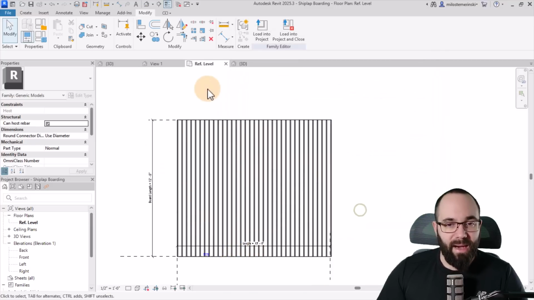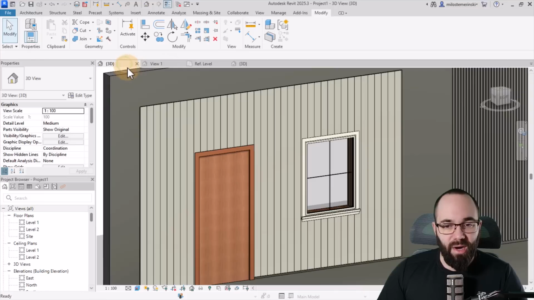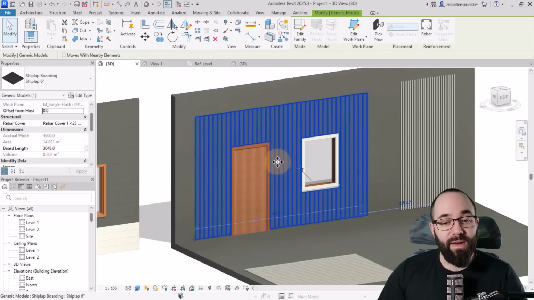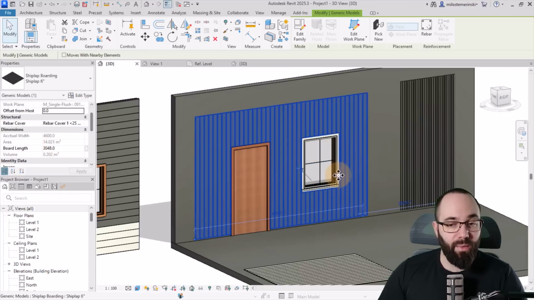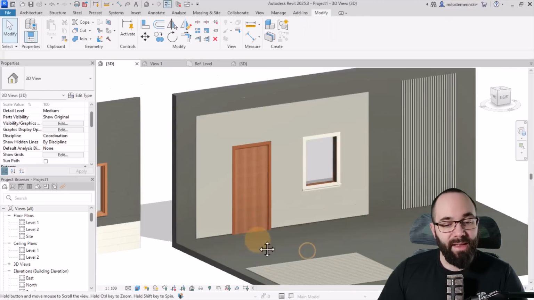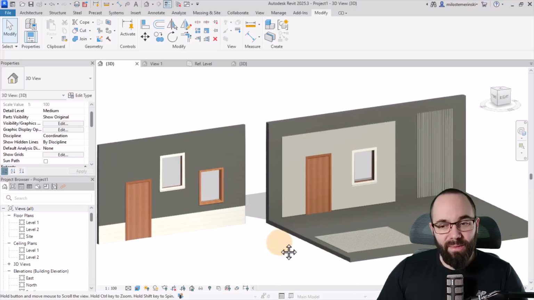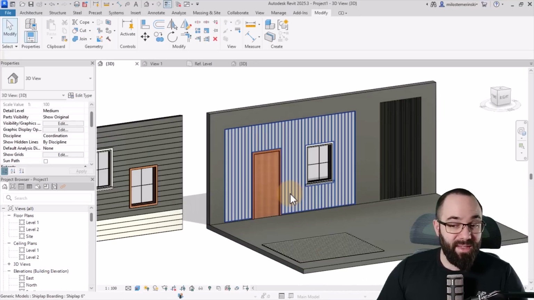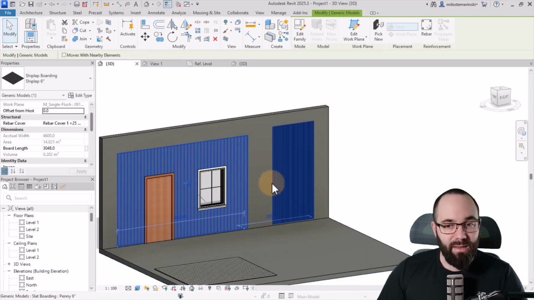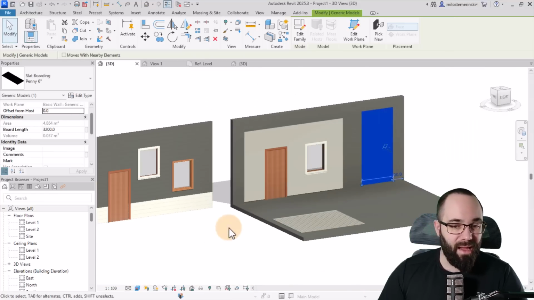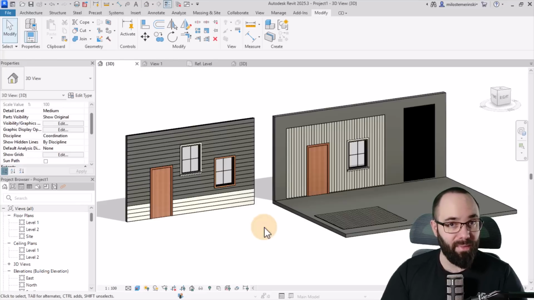Now, one thing to keep in mind is once we're back in the project itself, if I select this, you can see here we have that area. However, it does not account for the window opening and the door opening, so that's just another point to this approach. So there we go. Those are the two approaches. And of course, for this approach, it doesn't have to be cladding. You can do slats, which we have here, and so on. So you can use it for multiple different approaches. Those are my two favorite approaches.